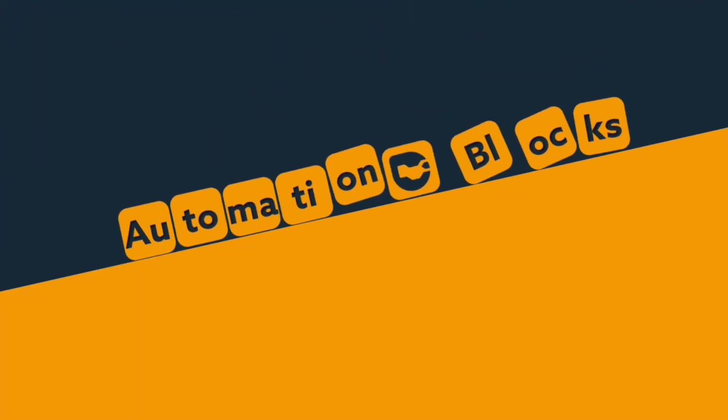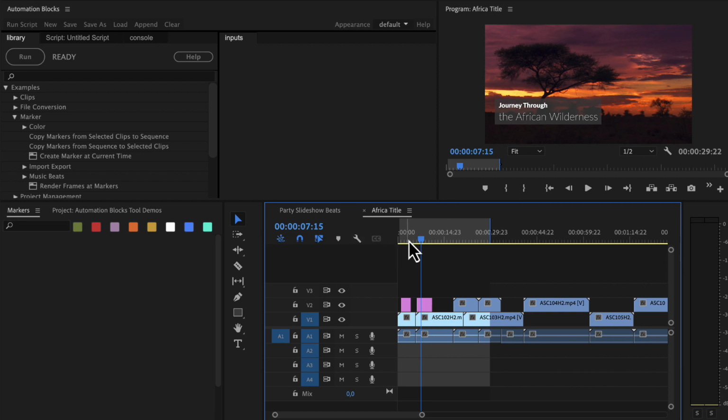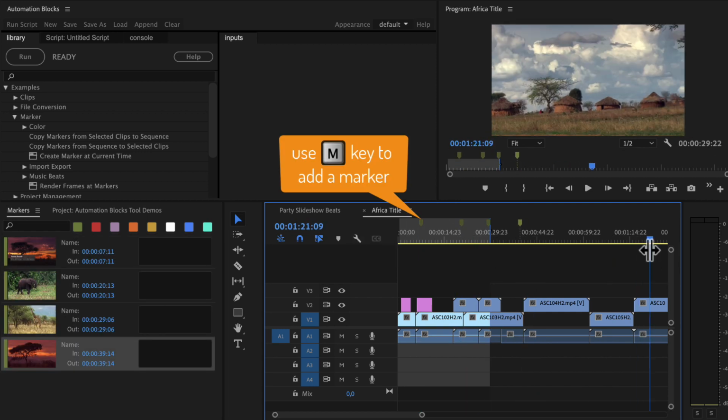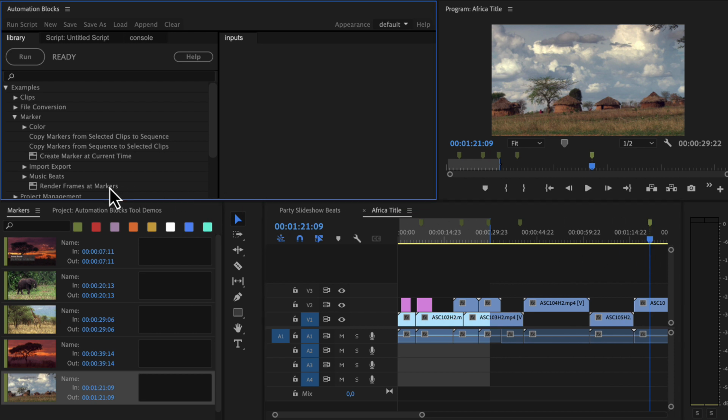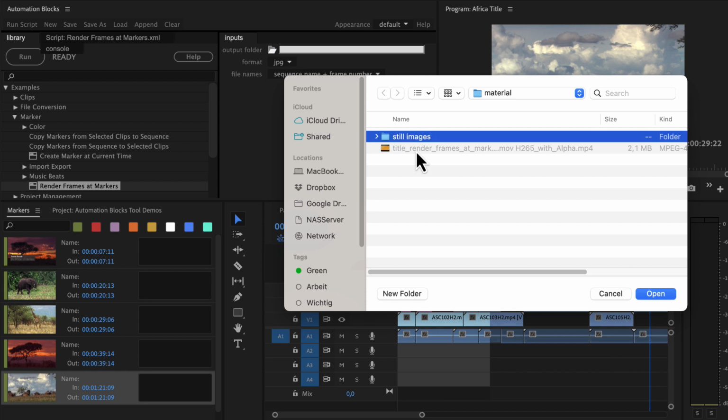With the Render Frames and Markers tool of Automation Blocks for Premiere Pro, you can batch export still images easily. Just put a sequence marker at each frame you want to export and choose the tool Render Frames and Markers. Here you can choose the folder to which all images should be exported.